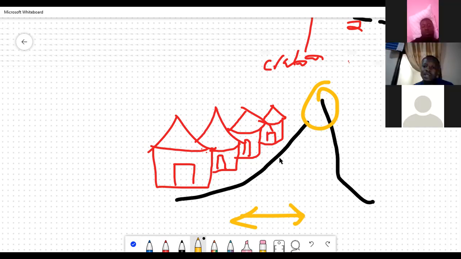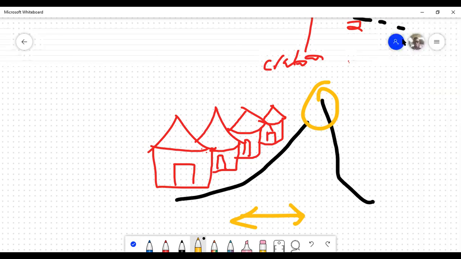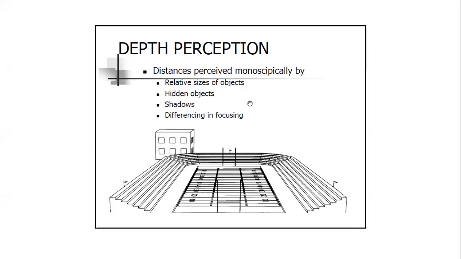And we can also look at the hidden objects. So this building is actually hiding this one, and so it makes the first one, building A, closer than building B. So there are so many ways of determining how far objects are from us. Also shadows, how do shadows tell us whether something is close or far?